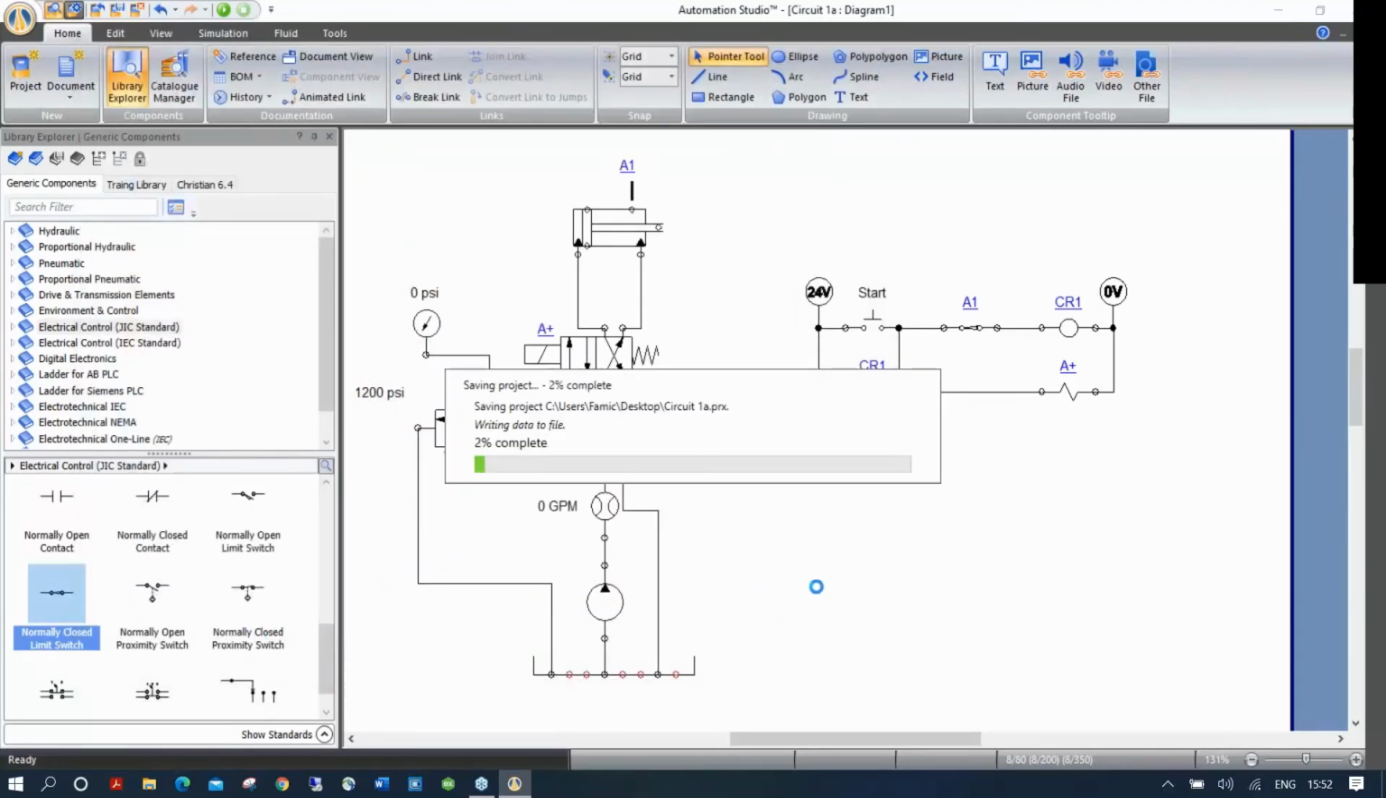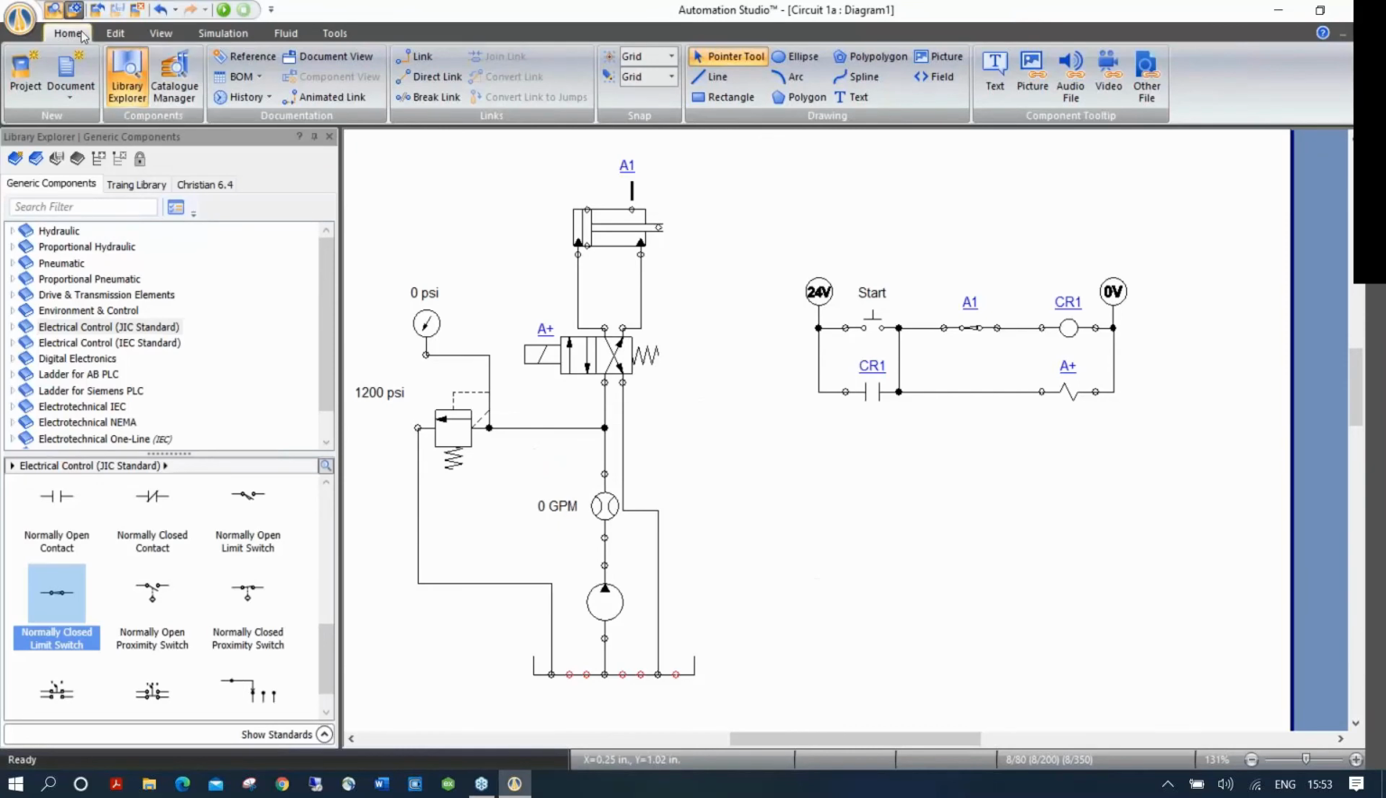Same thing, if you want to print the circuit, you click on that logo and hit the print button. If you want to send the circuit by email, you click on this logo and send it by email.